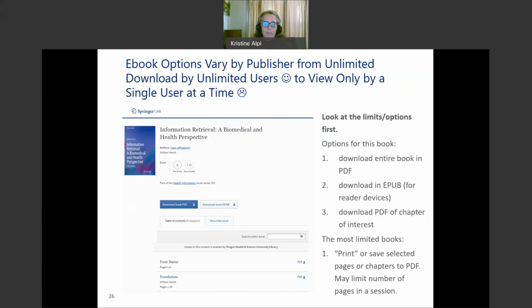Those most limited books, some of them, the only way to save content from them is to print or save selected pages or chapters to PDF. And some of them may limit the number of pages in a session or the number of pages total that we can use from a book. And that's why I say, please do explore the options on the interface for the particular book that you're looking at.